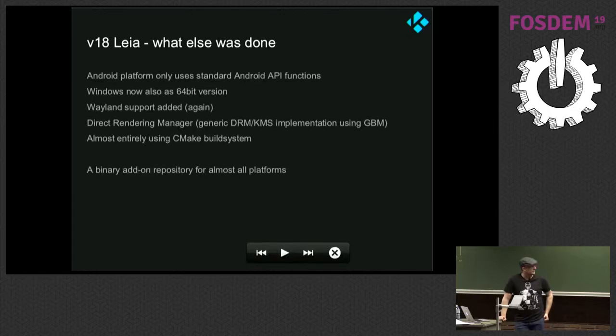Then for Linux, we also have direct render management. That's especially for the low power platforms. Improves playback a lot.